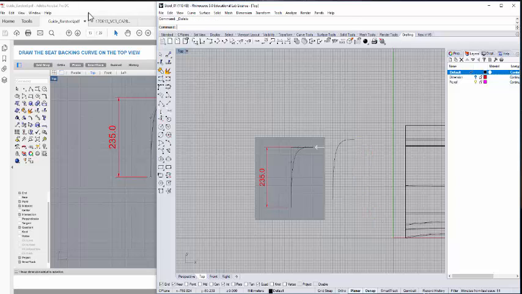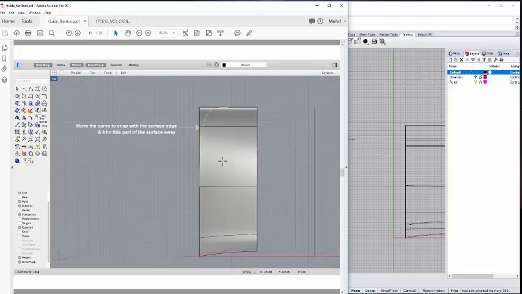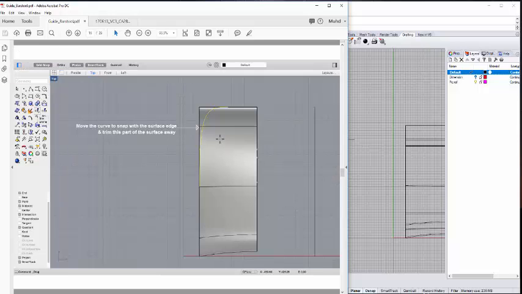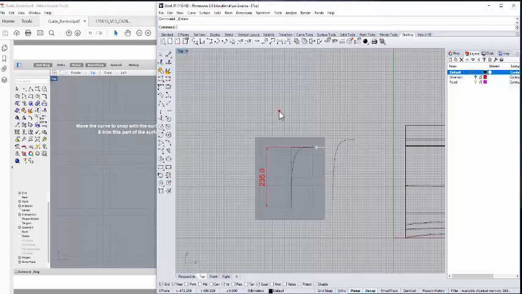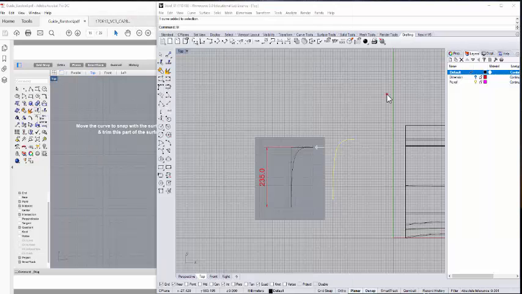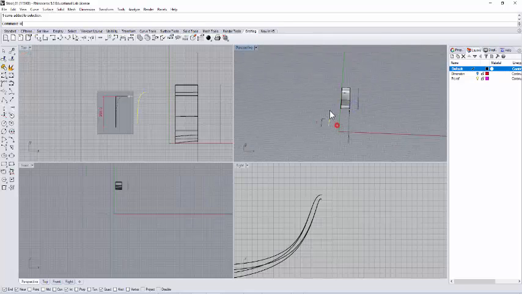So we go back here again. Remove the curves to snap with the surface edge and then trim this part of the surface away. Okay. So let's say for example, okay, hold on, yeah. Let me just double check.